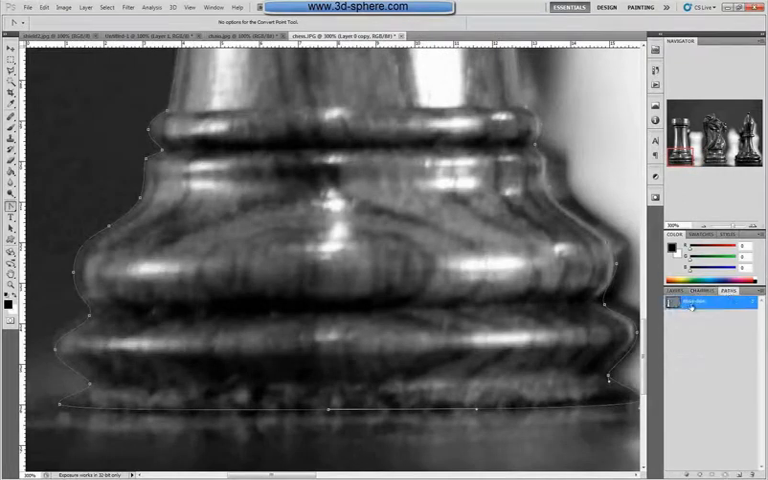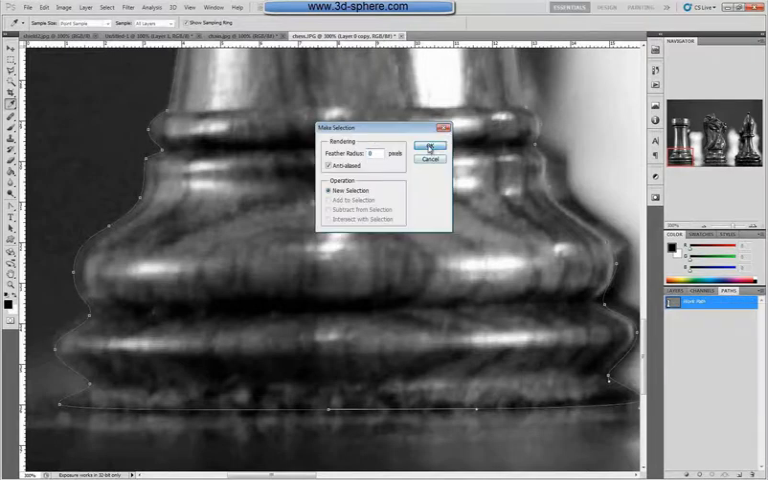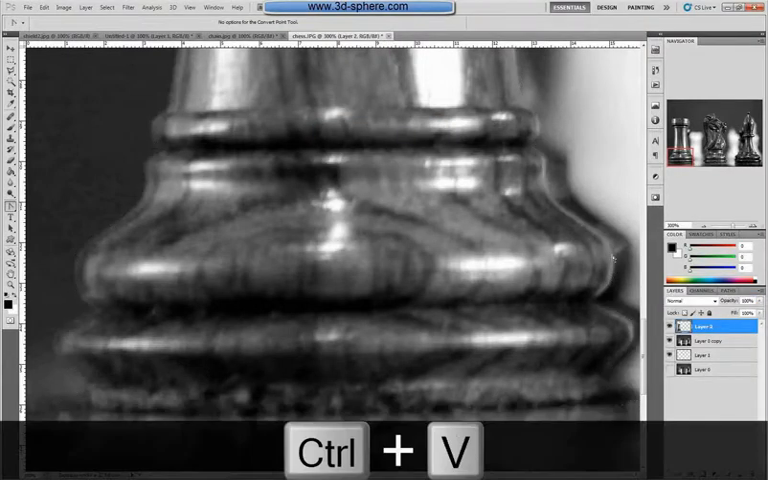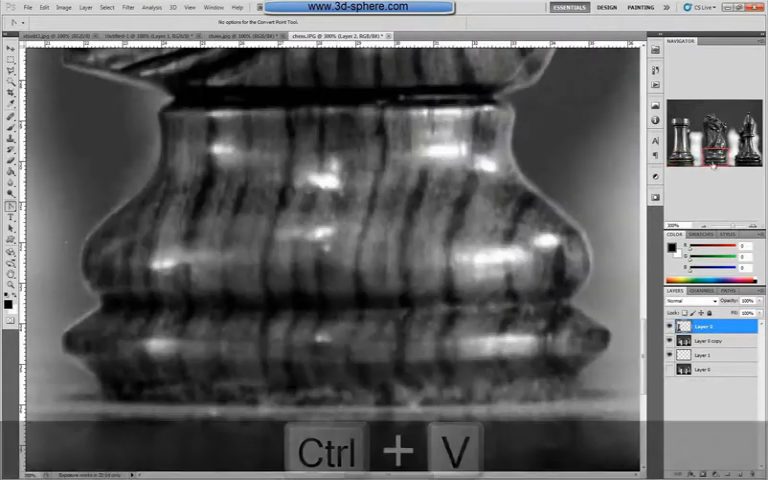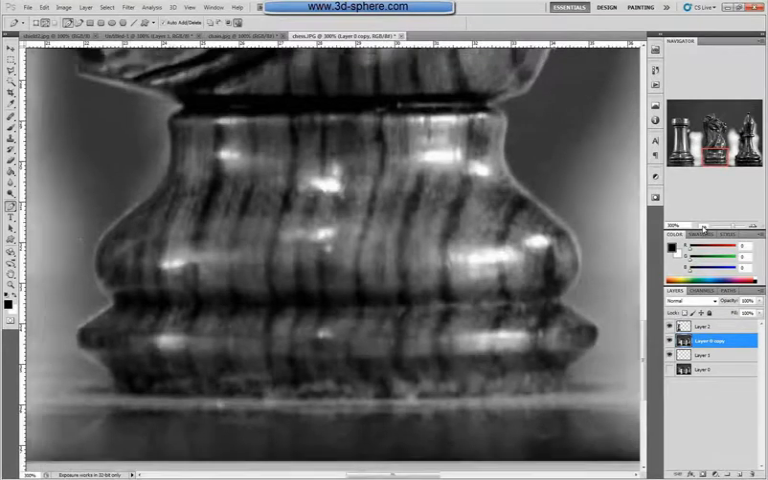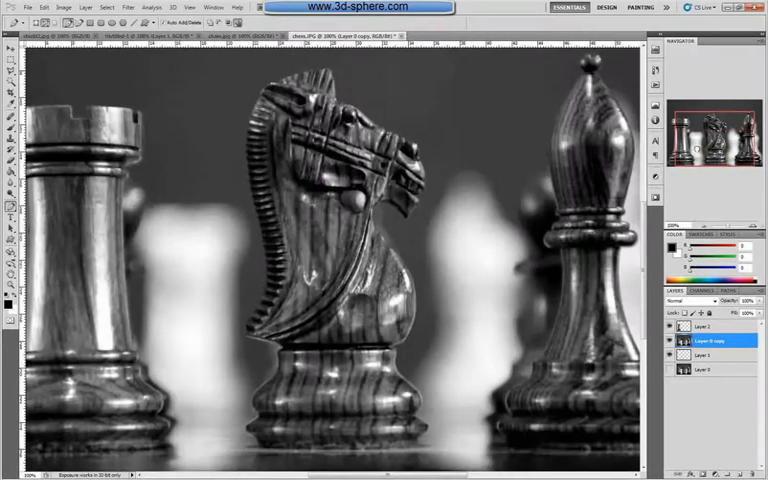Okay, so let's go here and make a selection. I'll just hit Ctrl C and Ctrl V. Now the first figure is out, now the horse. The same technique. And after, we can check it a little bit deeper, maybe fix some things using the mask or just some brush.